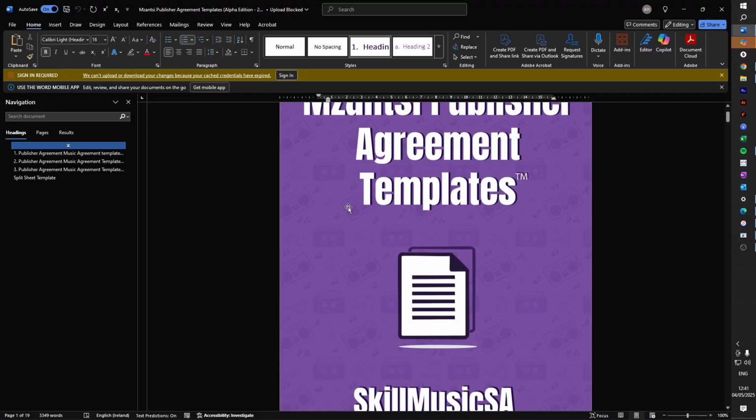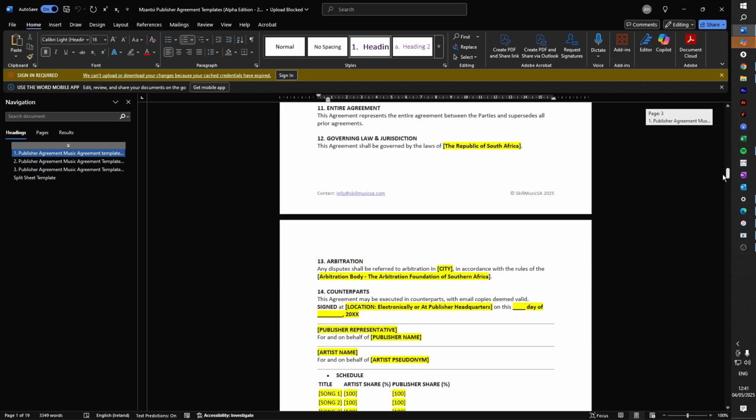Now, the first thing you're going to need is to get this split sheet template from my website, which I will leave on the screen somewhere, but I'm going to show you step by step how to fill it out from this point onwards. You can get it from my website, musicbizbyskill.com.